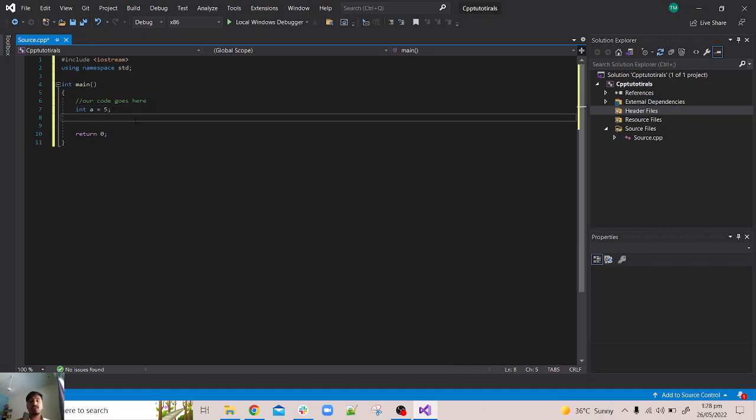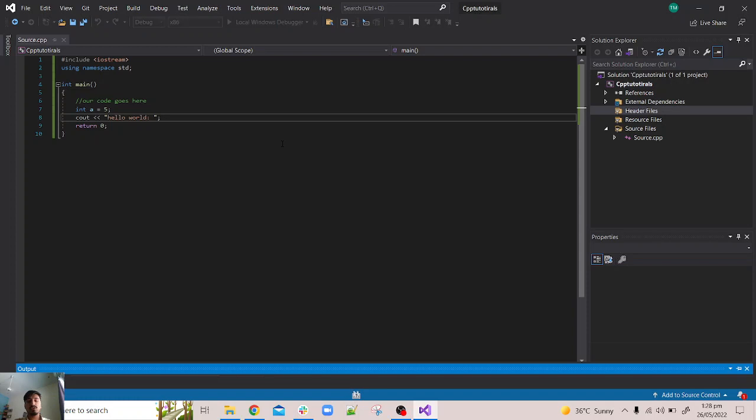Okay, so what is output stream? Output stream is a stream which will display our data onto the screen. It can be data from a variable, or it can be data as a direct string. So cout is an output stream, and let me write hello world. What it will do is take this string and print it out on our terminal. So our terminal will display this data only.